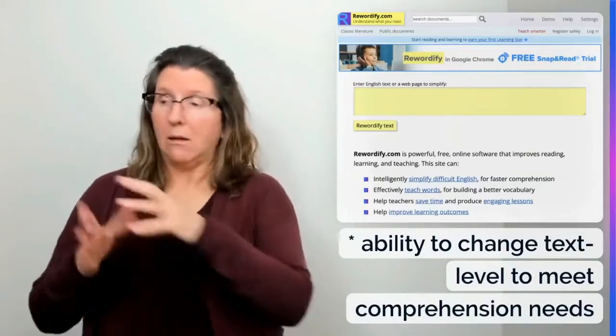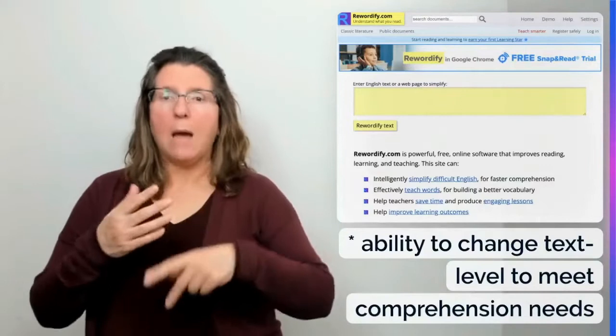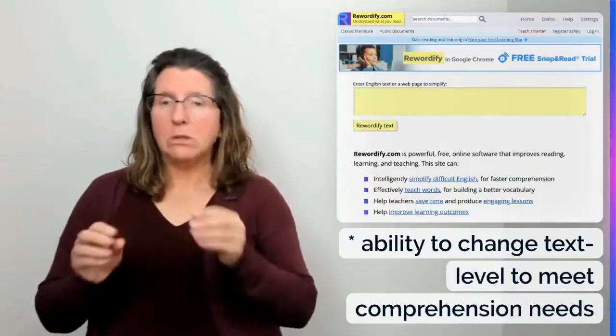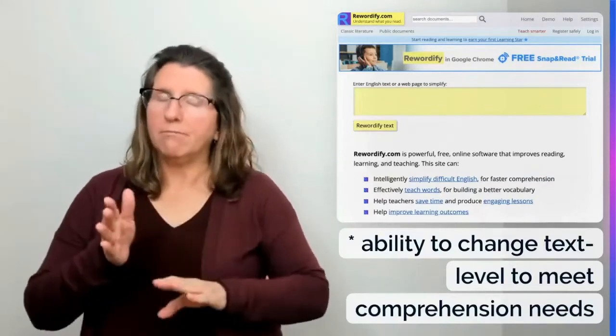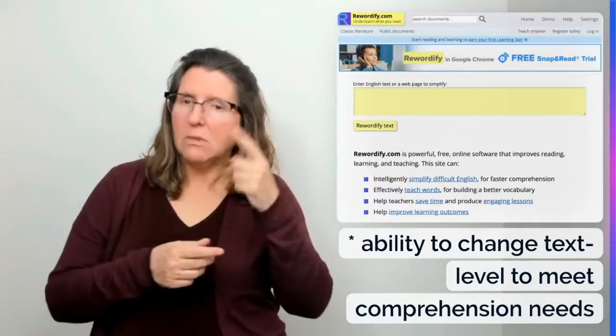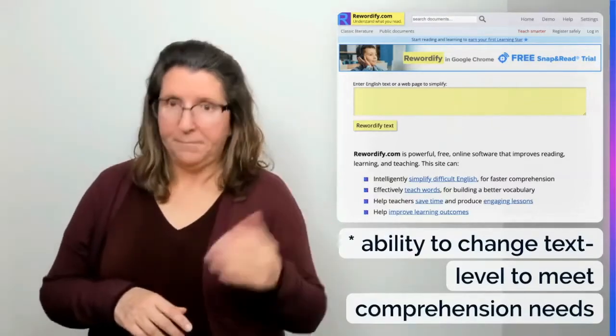This tool allows you to take text from any source and simplify it to the level that meets the comprehension skills of your students. This could help your design for learning. Students can really benefit from this tool.